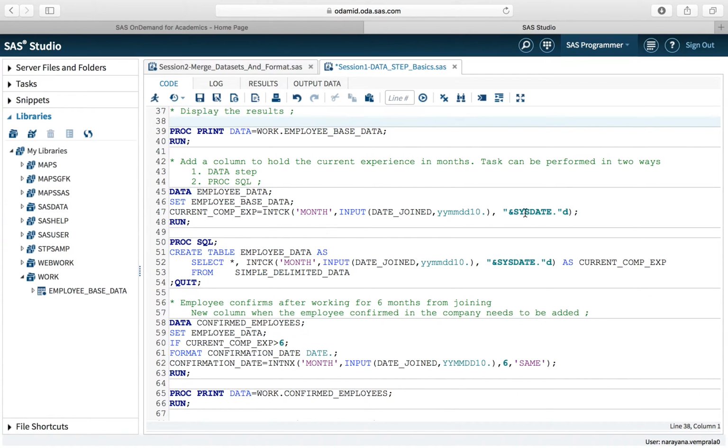We have a macro variable for now. We are not going to touch macros here, but I have a system macro variable with which I am able to get the current day. There is another way, using the current date function, but I have used the macro variable sysdate to retrieve the current day, and I am going to compare it against the date joining, and the interval I have specified is month. Before doing that, I am doing some conversion here.